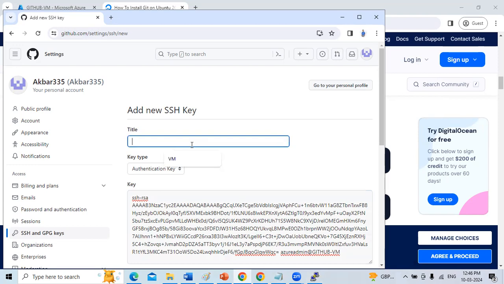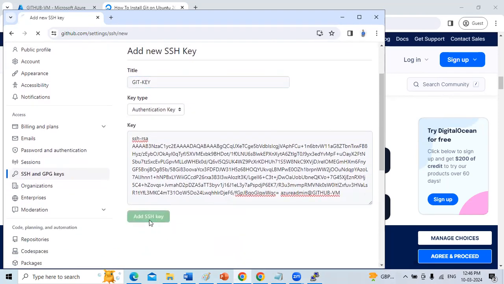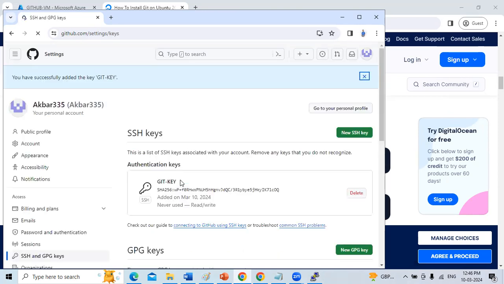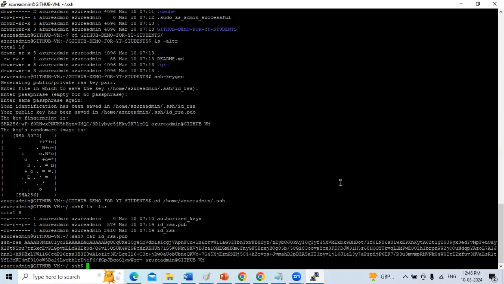I can mention it as Git key, and you can give any name just for reference. Yeah, the key is added here. Okay. Now what is our next step? Now our key is added.